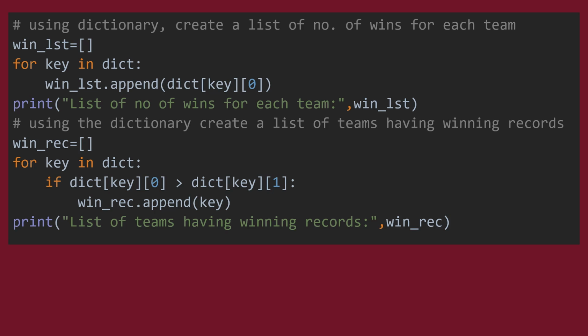Now the next part of the program is, using the dictionary, create a list of teams having winning records. So here we'll consider the teams which have winning records. That means the teams which have more matches won than matches lost. We have to check in which item of this dictionary the value at index number 0 is more than the value at index number 1. That means more matches won than matches lost.